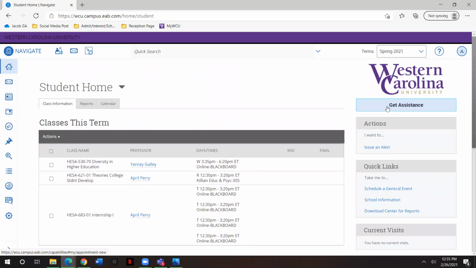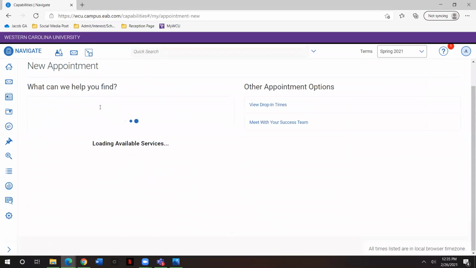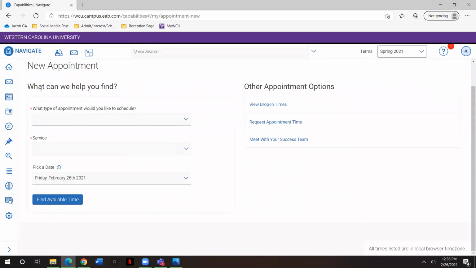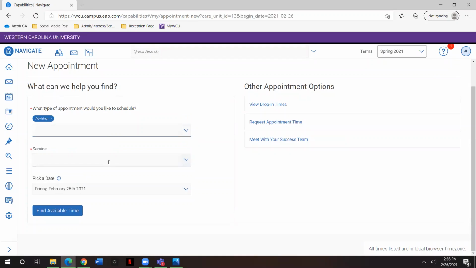So scroll back up and hit Get Assistance. And then when the page loads, you can answer these questions of what can we help you find? So what type of appointment? You would select advising in this situation. However, you can schedule an appointment for the CCPD office, the MAPS office, as well as just general course tutoring.